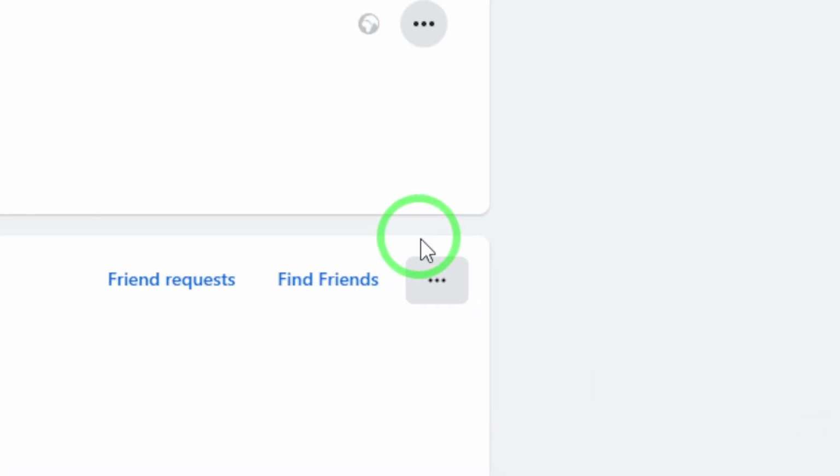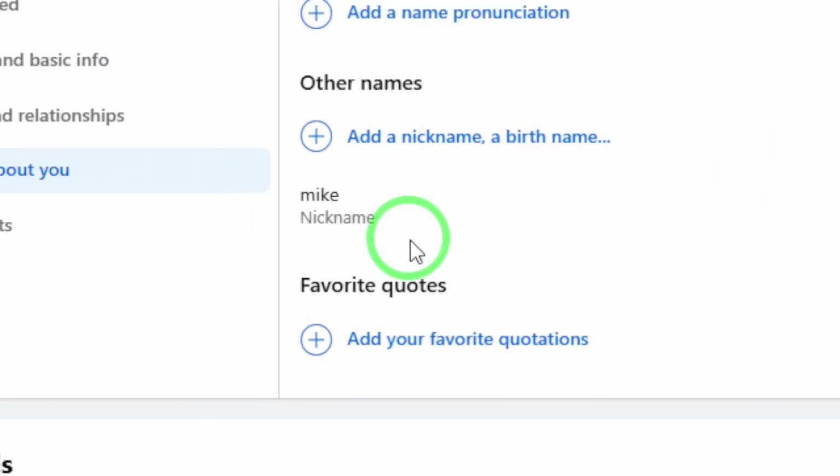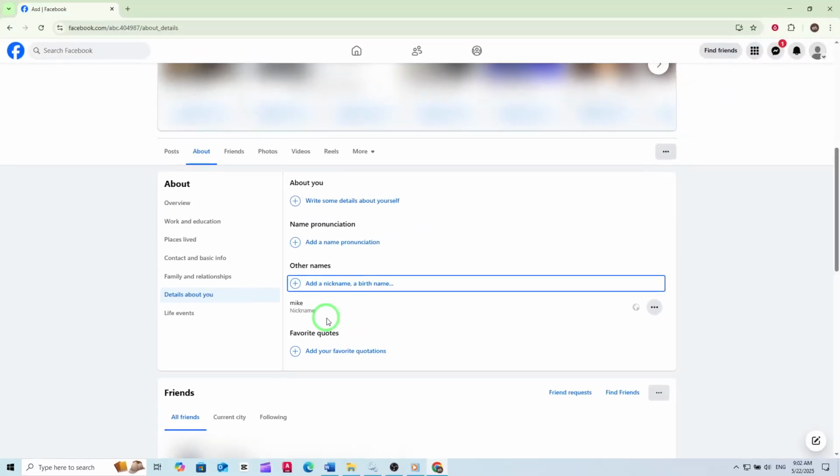Your nickname will now be added to your profile, and it will be visible to your friends depending on your privacy settings. And that's it. Adding a nickname to your Facebook page on PC is quick and easy with this new update. It's a great way to let people know you by a different name, or just add a little personality to your profile.